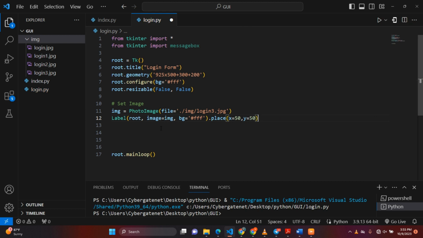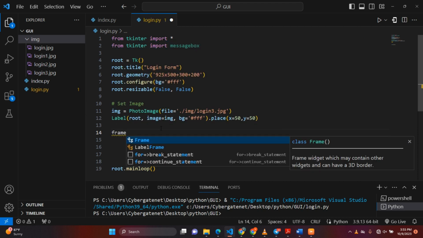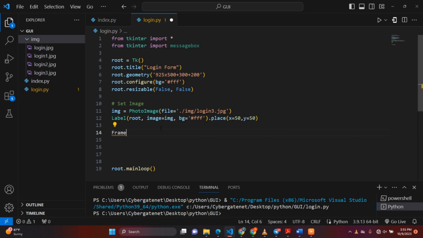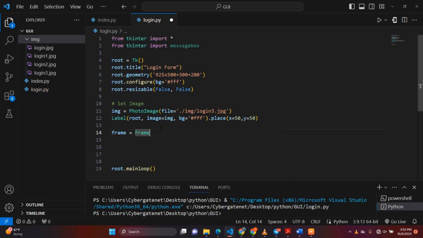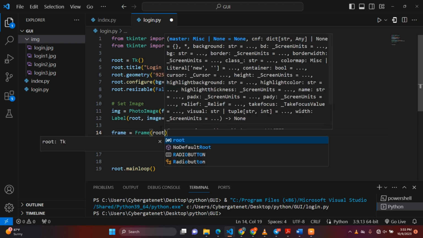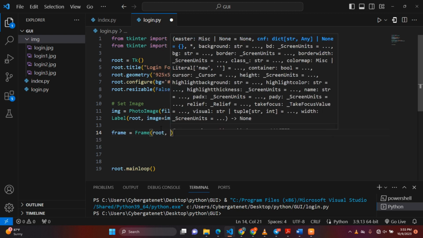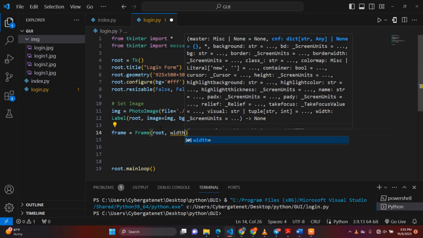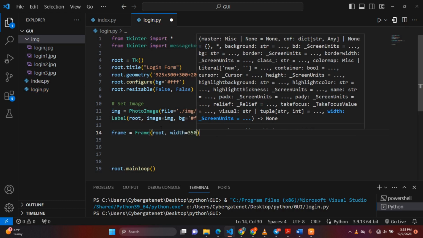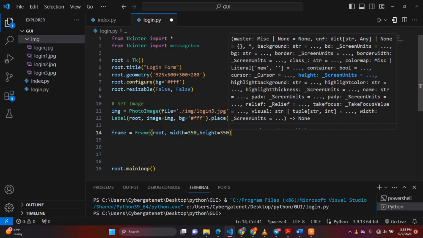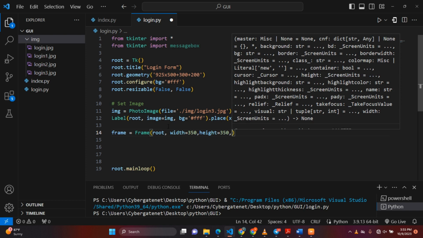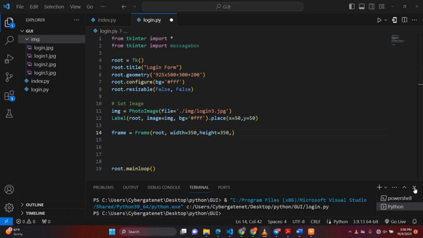So finally I want to add the frame. I want to define a frame variable and set it equal to a frame. This frame is going to contain the root of the application. Then I'm going to have a width of 350 pixels and a height of 350 pixels. This is the height and the width of the image, and then we can also set the background color to be maybe white.